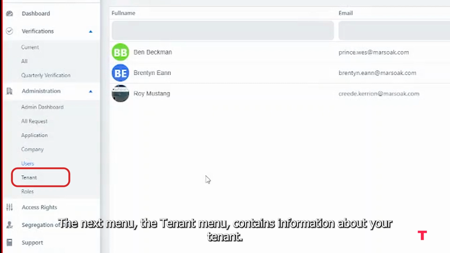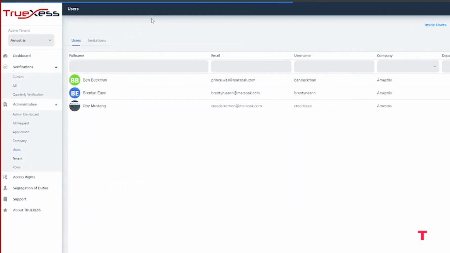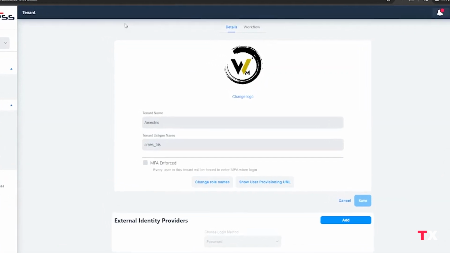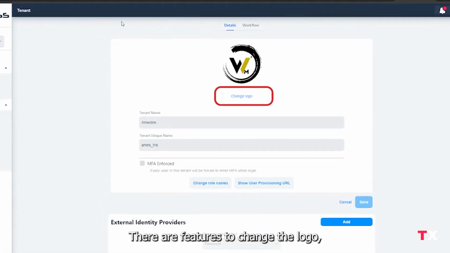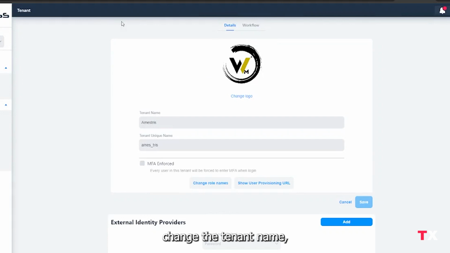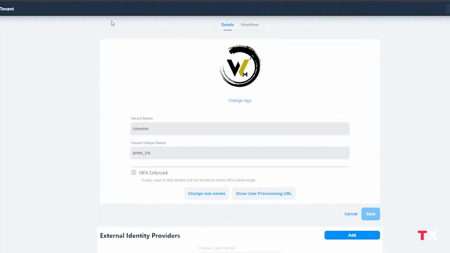The next menu, the Tenant menu, contains information about your tenant. There are features to change the logo, change the tenant name, as well as the unique tenant name.